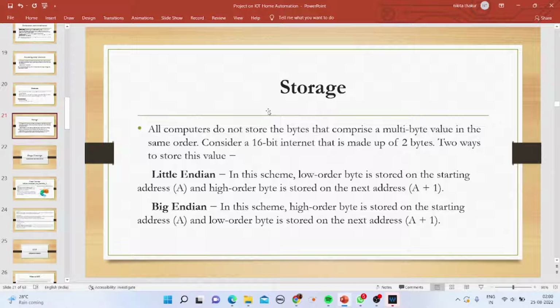Now, storage. All computers do not store the bytes that comprise a multi-byte value in the same order. Consider a 16-bit integer that is made up of 2 bytes. Two ways to store this value. Little endian: in this scheme, the low order byte is stored on starting address A and the high order byte is stored on the next address A plus 1. Big endian: in this scheme, the high order byte is stored on a starting address A and the low order byte is stored on the next address A plus 1.